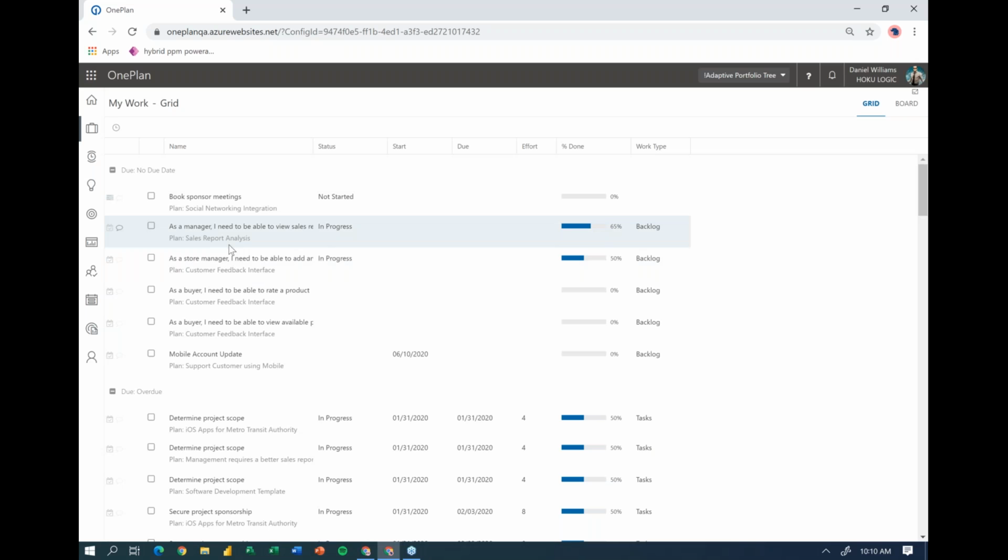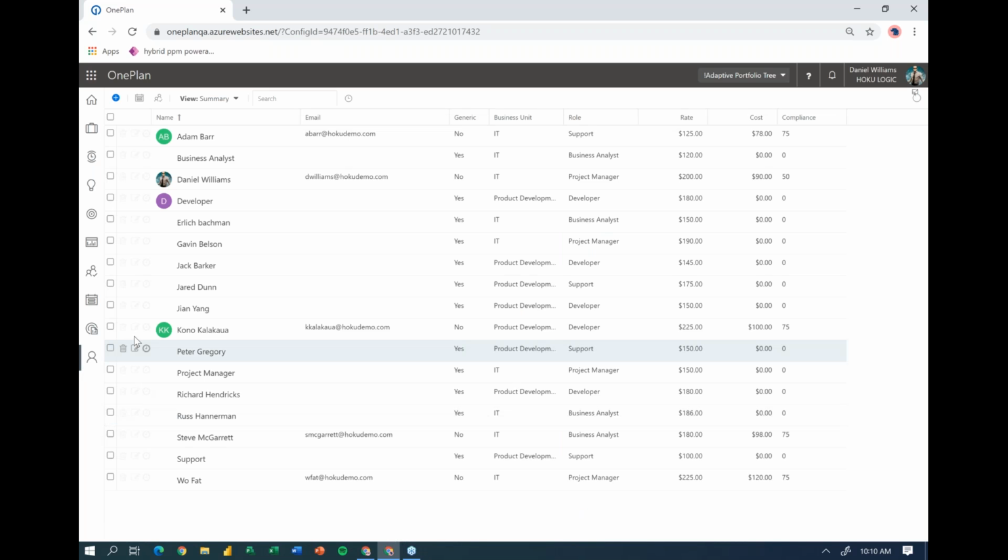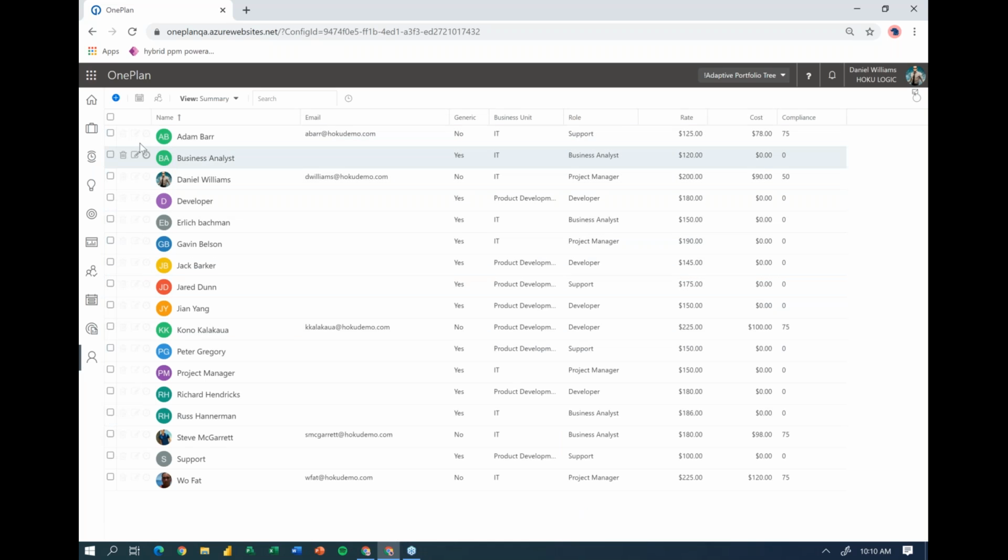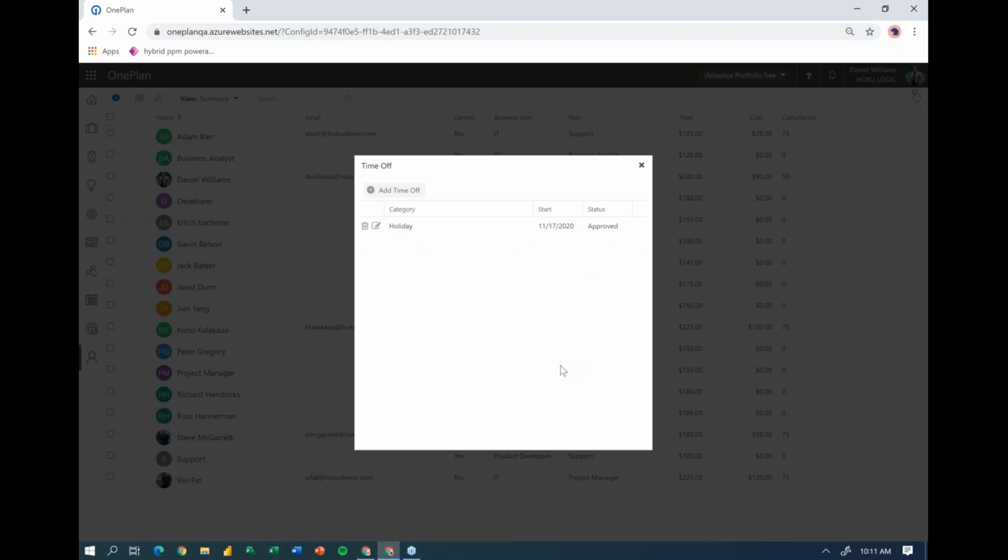From there, a resource manager or your manager, whoever manages your time off, can go into the resource center itself, and I can click on each one of these people if I want to view just the time off requests for a particular person, say Adam Barr here. I can hit that and see any of his different requests and what the status is.